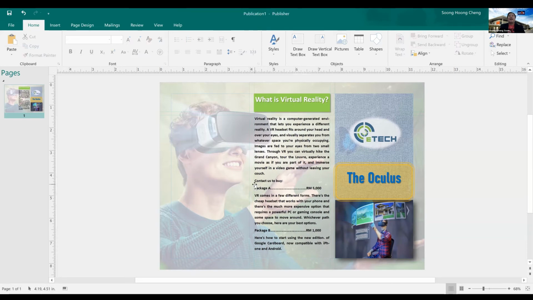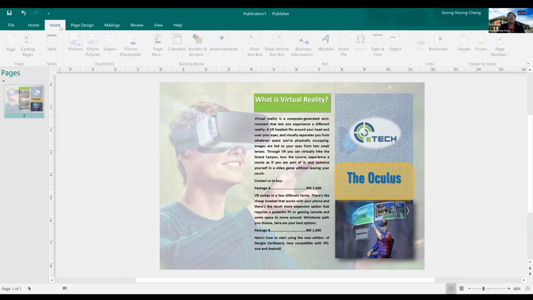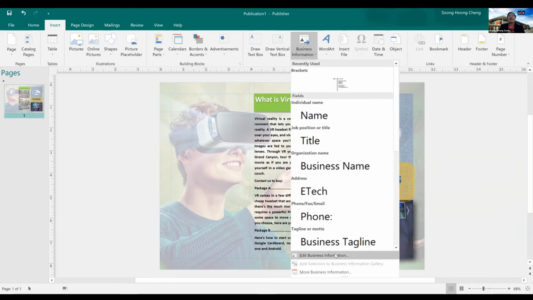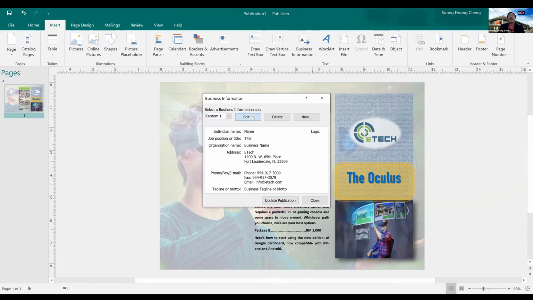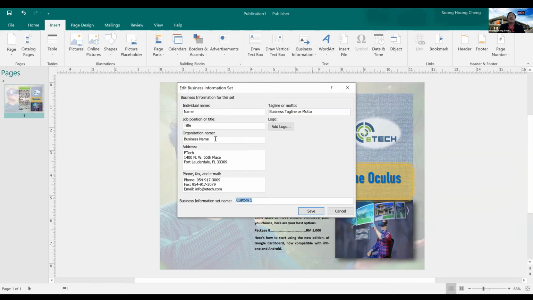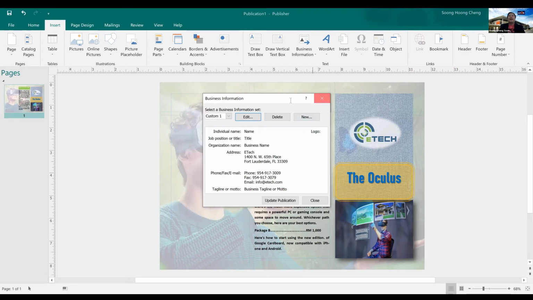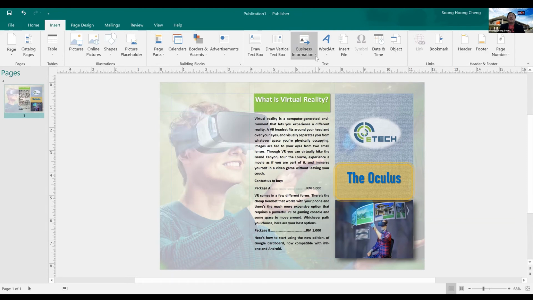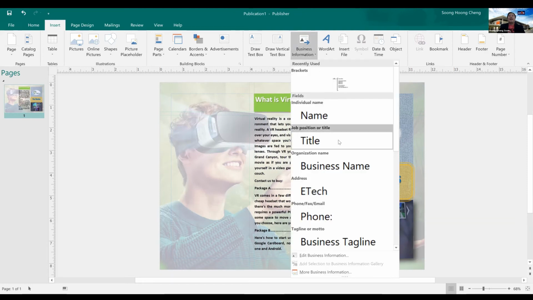Okay, the next one is the reusable block. This one, reusable block. You can always insert the business information. So before that, you edit business information. You can add in the business name, the address, and the phone. So you change the address to this, and then phone, okay, to this one, and then click save. Okay, so you can reuse this block again and again. Okay, drop down, the business information.